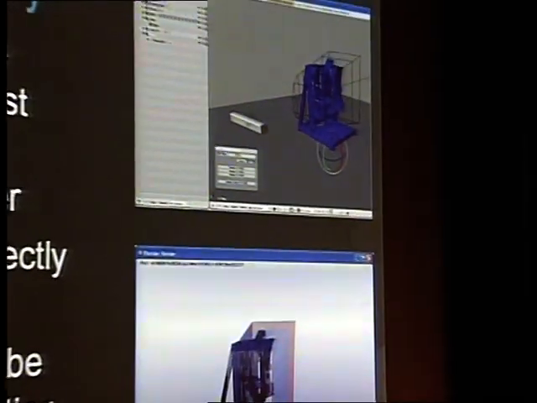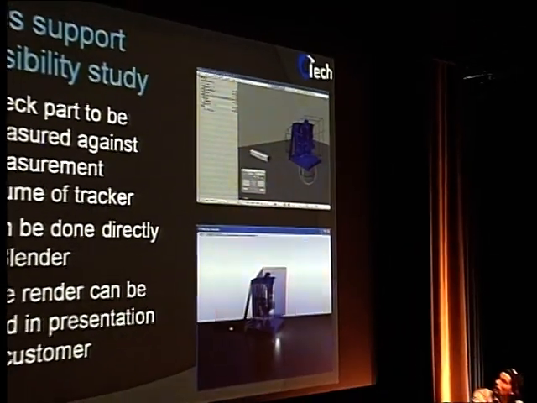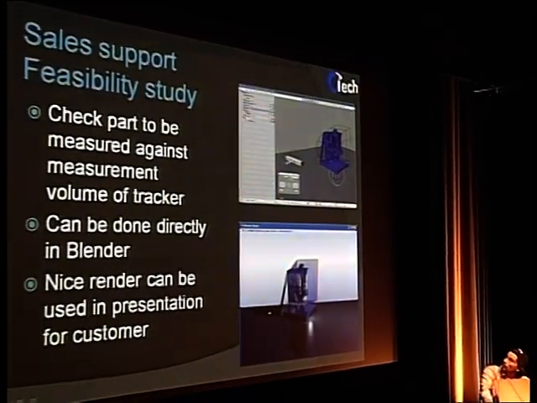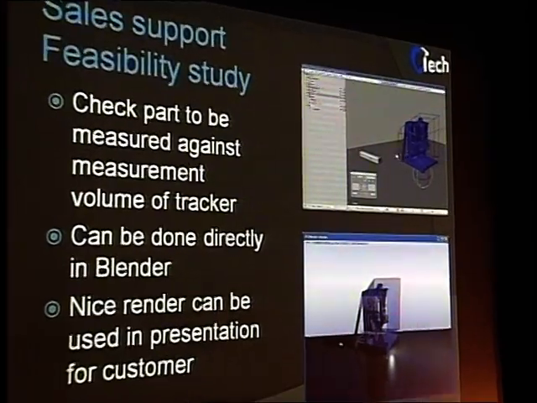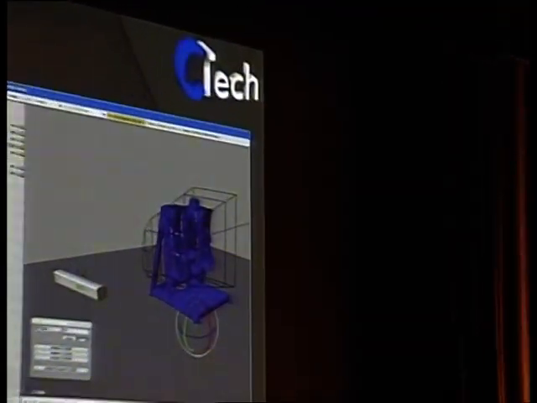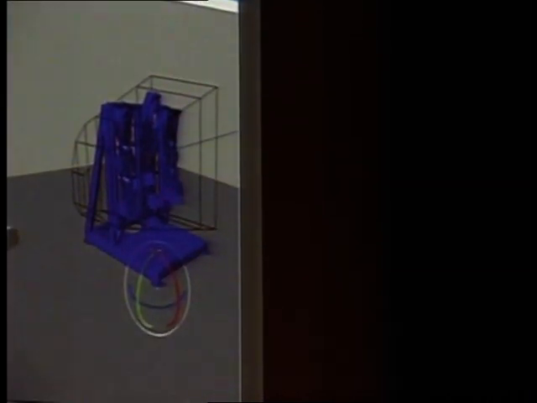Feasibility studies, Blender is also very nice there, because here you see this optical tracker. And what you see here is the measurement volume. It goes from, let's say, 2 meters up to 6 meters, and gives you about 17 cubic meters of measurement volume. It's like a mid-size family car.